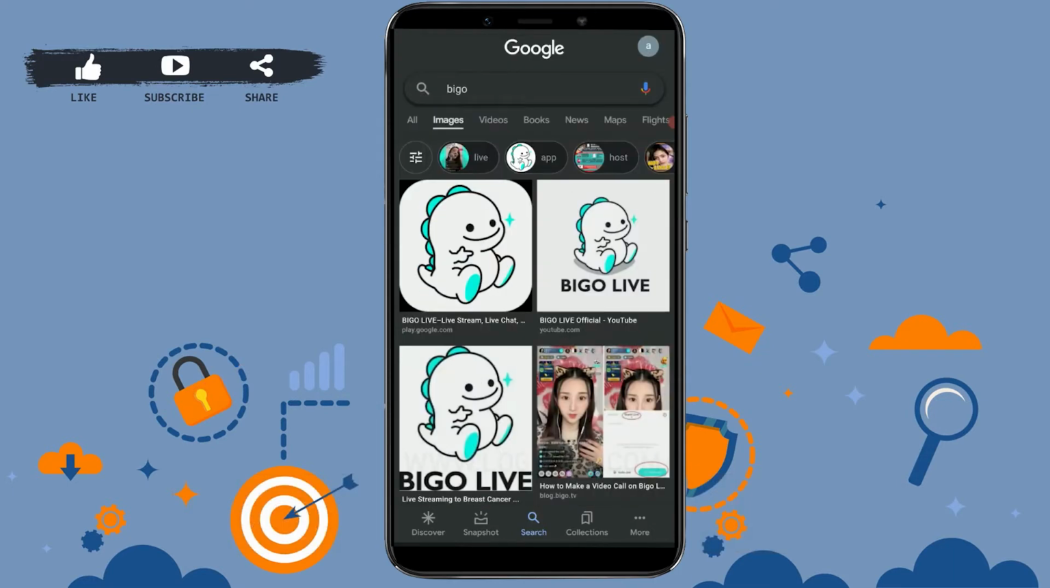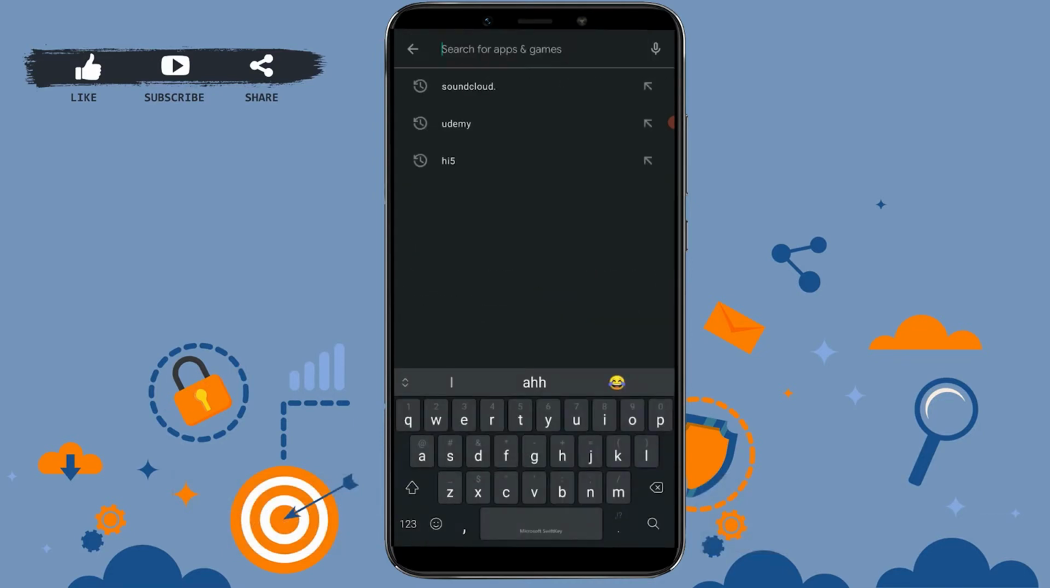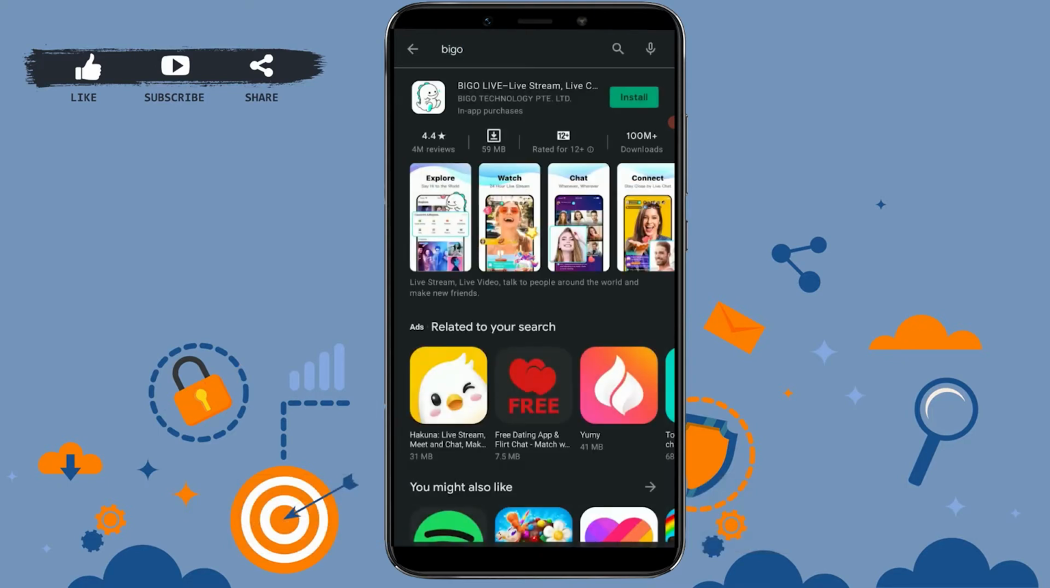Today for this video I will be showing you how to create an account on Bigo. Now first of all you need to install that application on your mobile device. For that go to Google Play Store. Tap on the search bar and type in Bigo. Tap on search. You can see at the very top the application. You tap install.